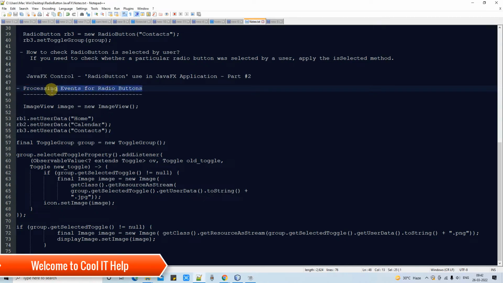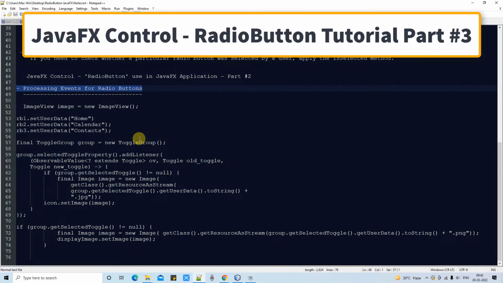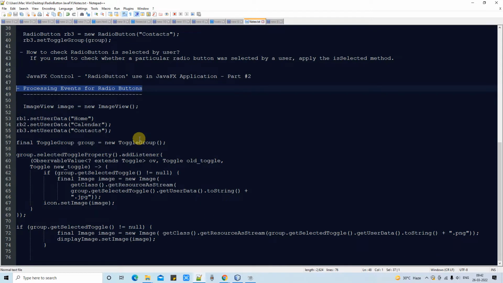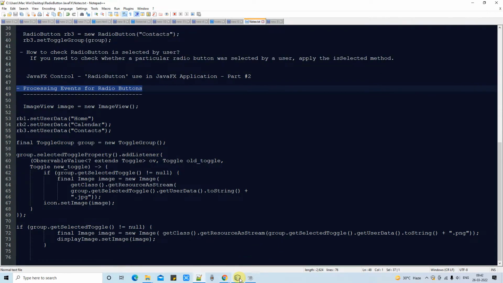Hello friends, welcome back to the JavaFX UI Control Radio Button session, part 3. In this tutorial session, we will see how to process events of radio buttons. This is very straightforward. Let me show you this example.